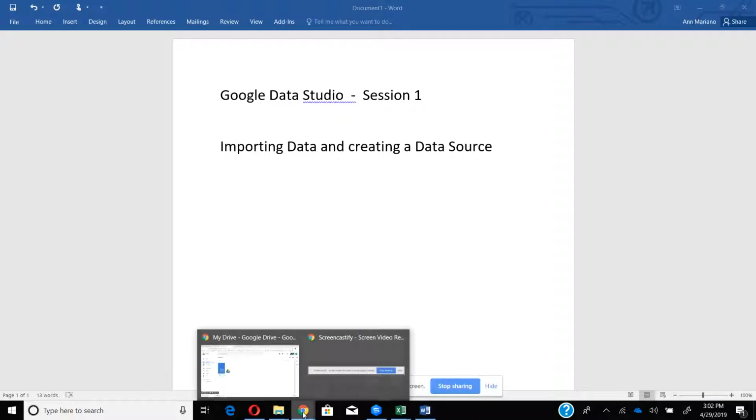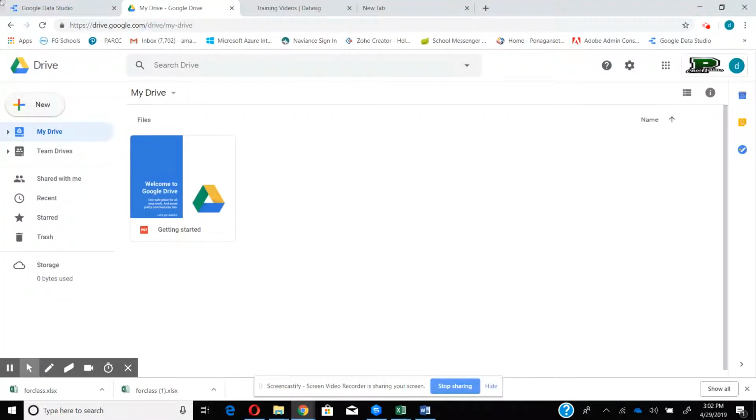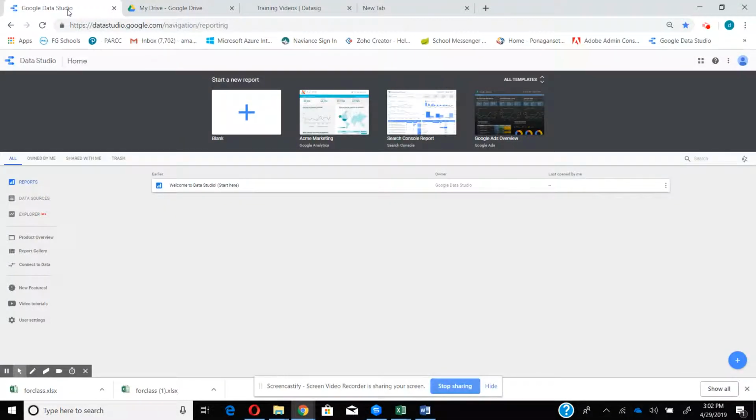Google Data Studio is a tool that is available through our Google interface. I'm logged in with a generic Google account right now, and then I just go to datastudio.google.com in order to be in the Data Studio environment. In this environment, I can create reports or I can create data sources to put onto my reports. So we're going to start by doing that.